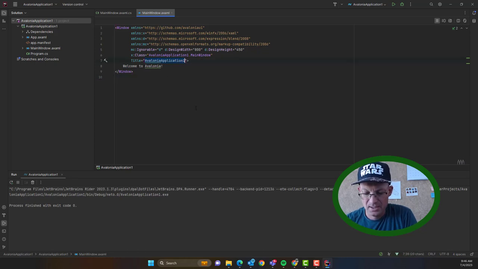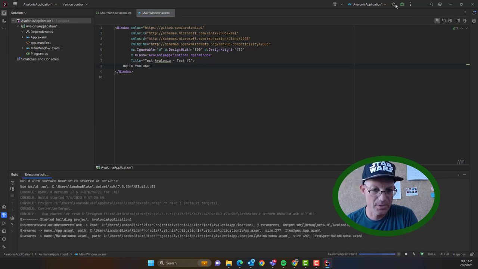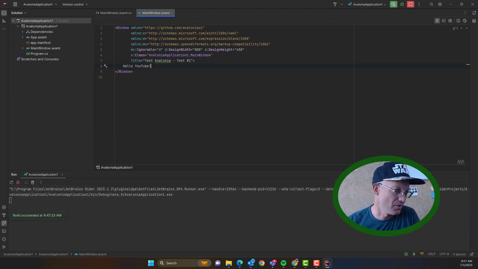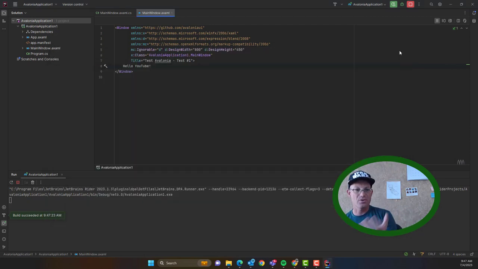So let's just say Test Avalonia Test Number 1, and then right here we're going to say Hello YouTube. Okay, we'll save that, and rebuild and run. Let's see if we see those changes in our window. Okay, so here are the changes in the window. So that worked.